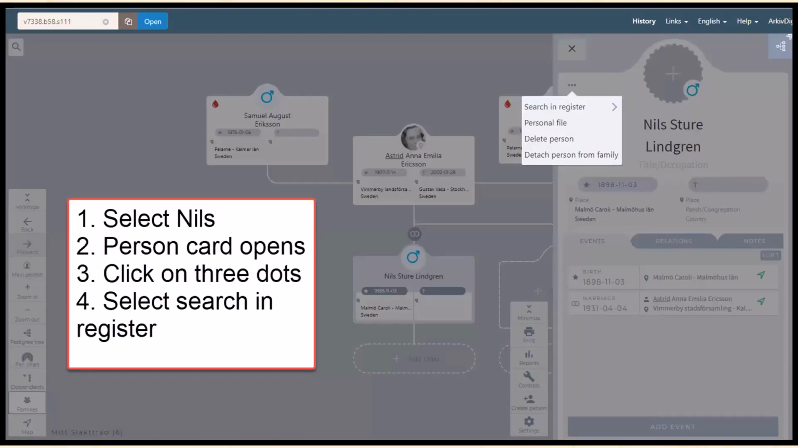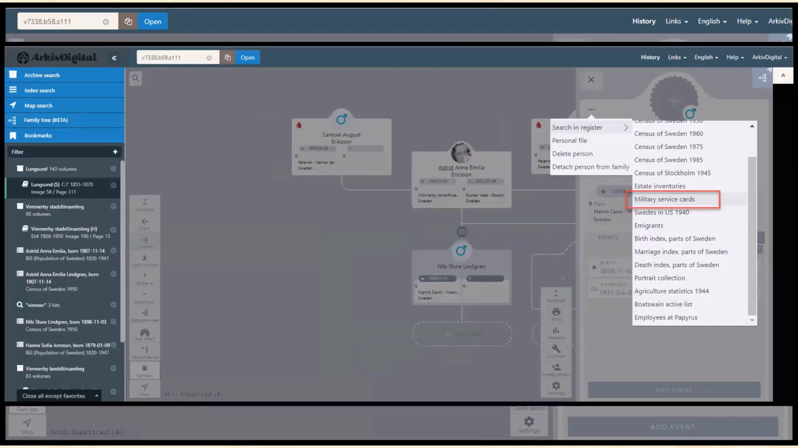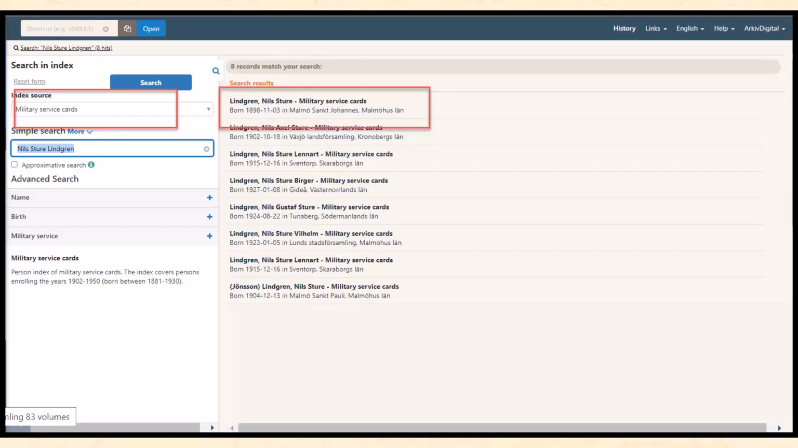Now let's say I want to add some information about Nils. So I click on Nils, his person card will open, and then I click on the 3 dots and I select search and register. And I want some information about his military service. And we have a searchable name index of everyone who served in the Swedish military between 1902 and 1950. So I click on military service cards, and the one I want, he was born in 1898, is the first one.